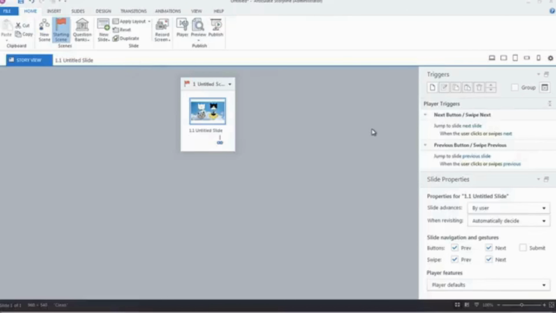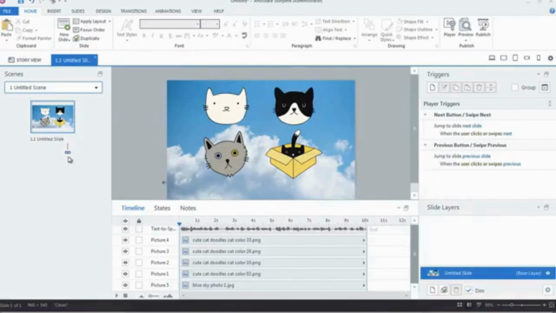Hey everyone, so today I wanted to talk all about timelines and do more of an overview of the timeline in Articulate Storyline. So let's get into that. Now, to access the timeline, you need to go into slide view. So you can double click into your slide, and this right here is the timeline.